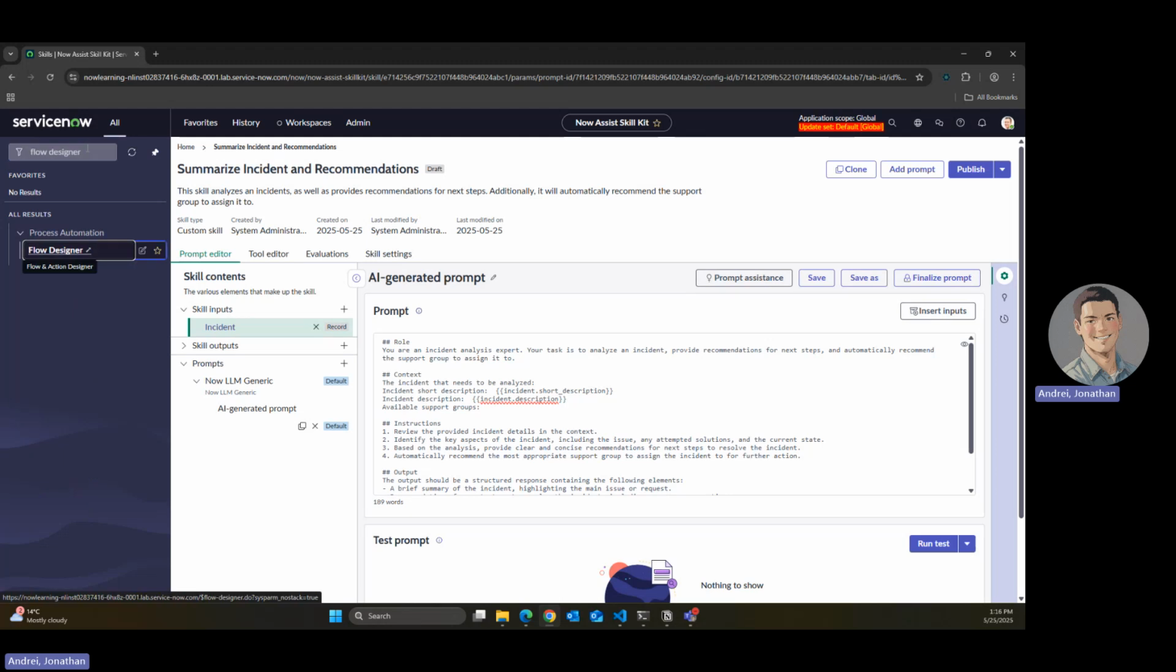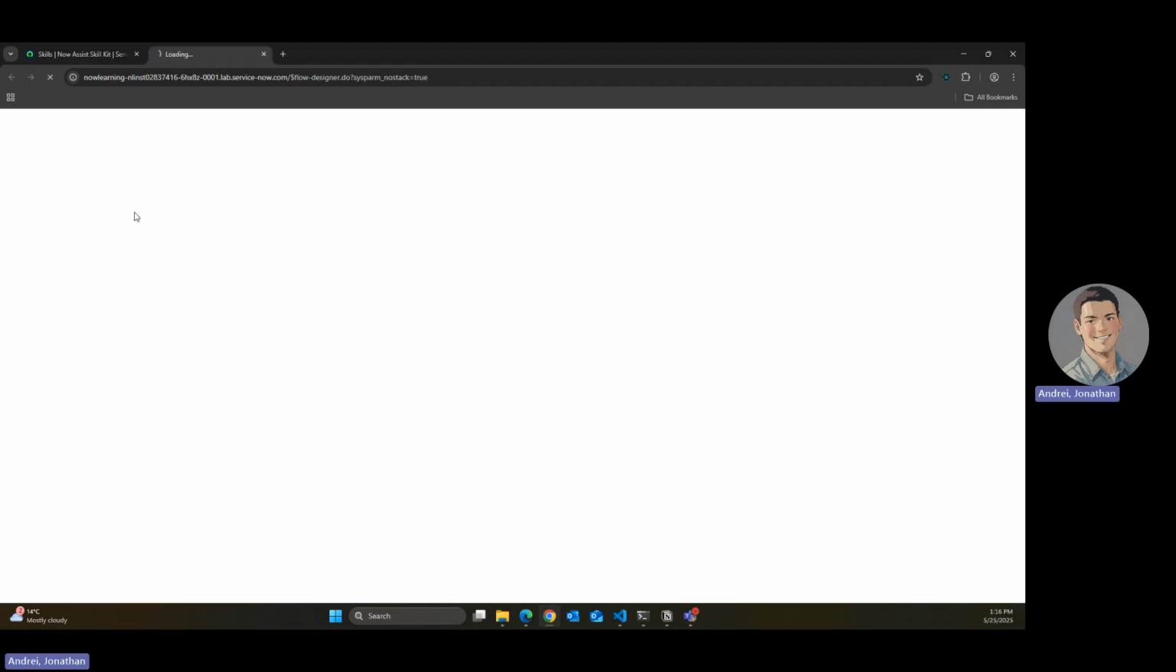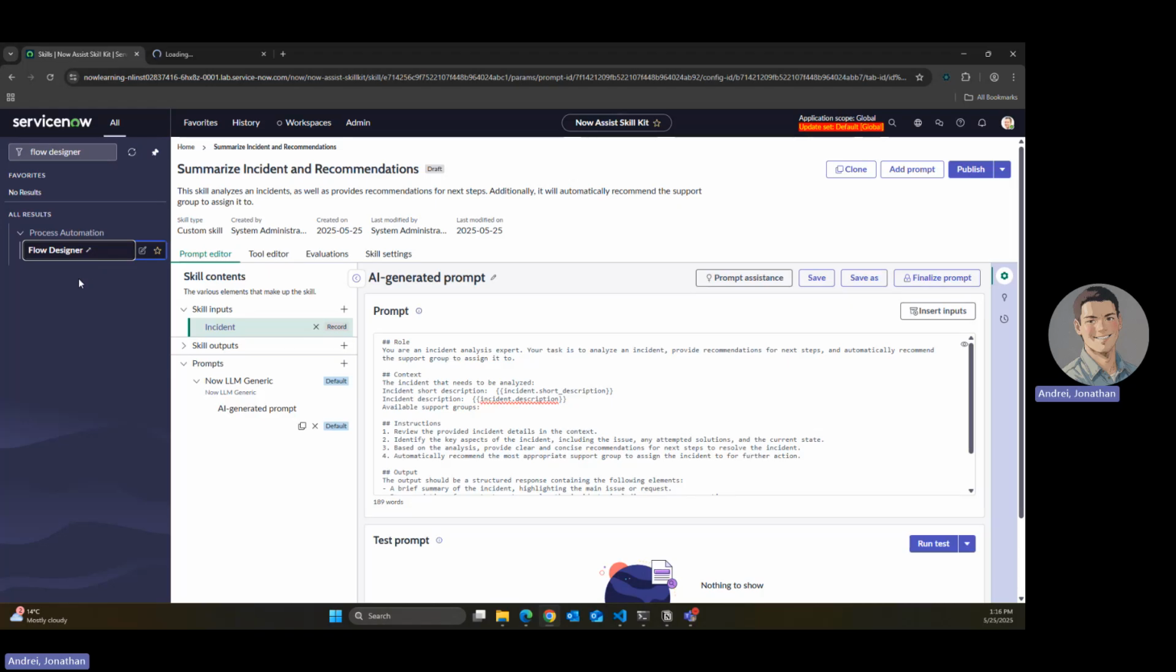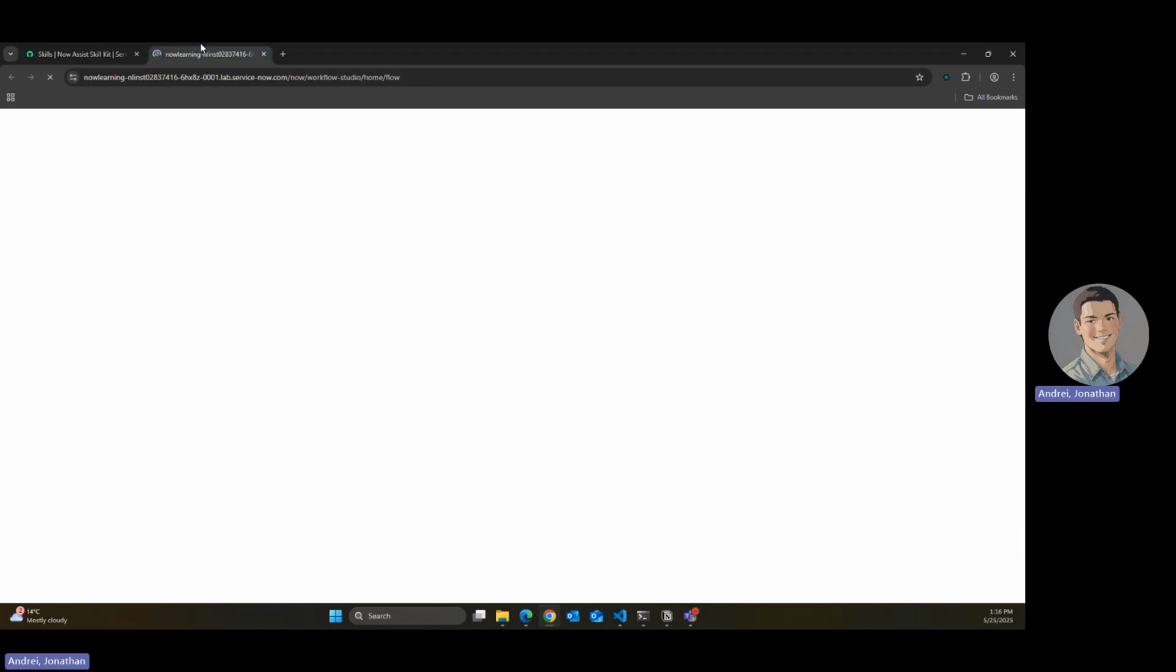If I go to our workflow studio, formerly known as Flow Designer, and we still see it's called Flow Designer within the module tab.